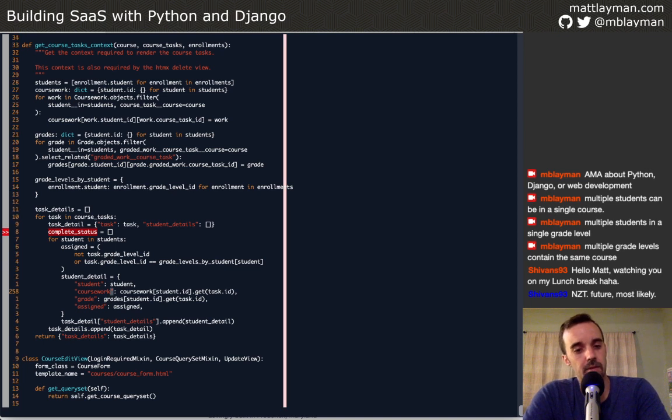So essentially, the thing that we're looking for is the coursework, the piece of data that we need to determine if this is done or not. So if all of the students have coursework, then the task is complete. And so there's going to be a list of student details right here. That's what we've been populating. It's actually in this task detail. You can see this list.